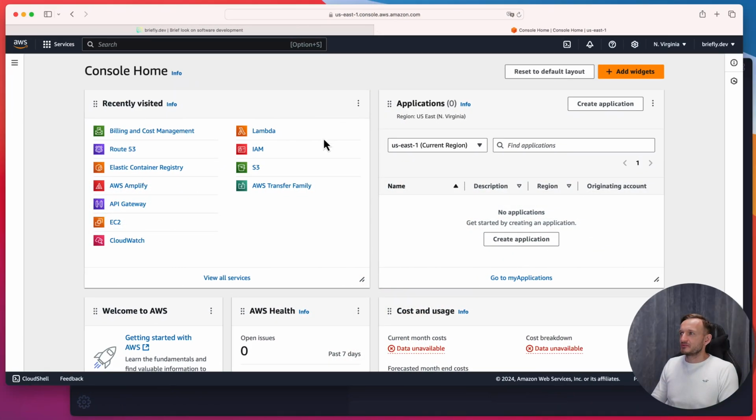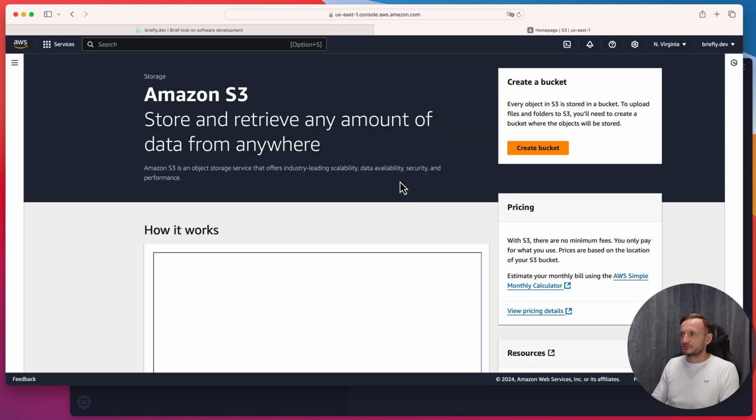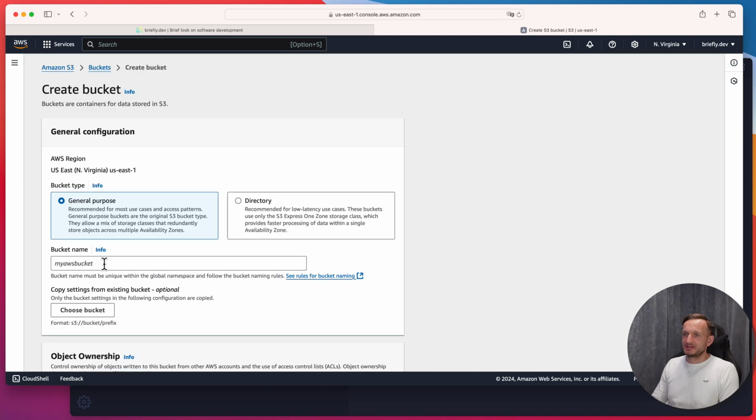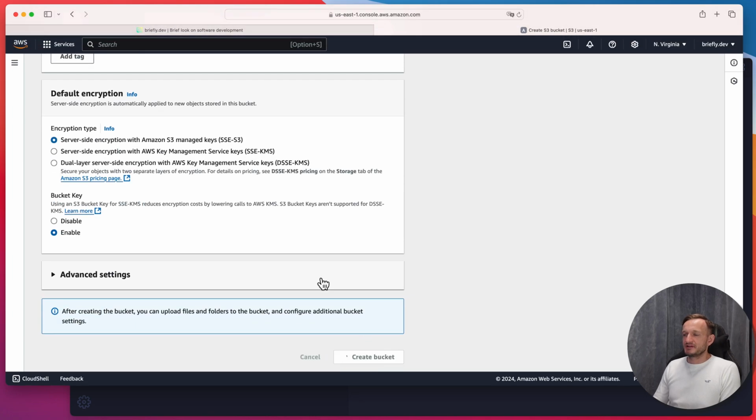Alright, so we are logged into our AWS console, and let's first navigate to S3 and create ourselves a bucket. As you remember, it needs to be globally unique, so let's call it briefly-dev-sftp-bucket and maybe some random stuff at the end, and the rest we will leave as is.